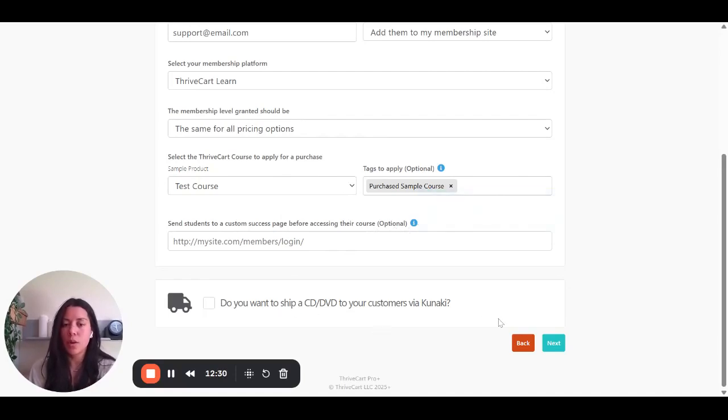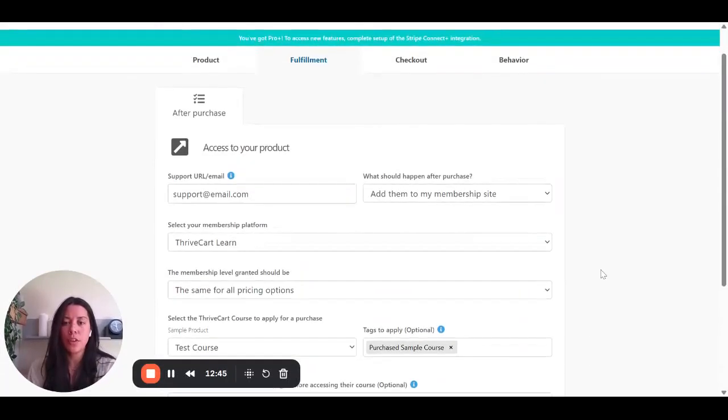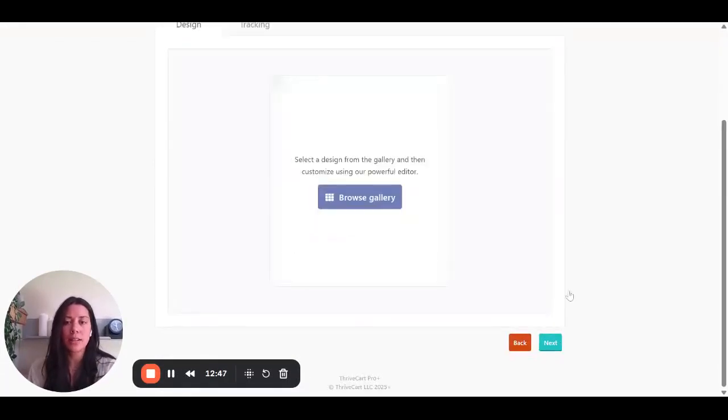This checkbox, I don't know what this is personally. This is not something that I've ever used. So I don't think you'll need to check this off unless you plan on sending a physical CD or a DVD to your customers. This is not going to be something that applies to you. But when you're done with the fulfillment information, you can go ahead and click next.